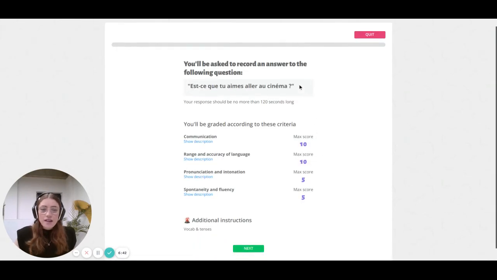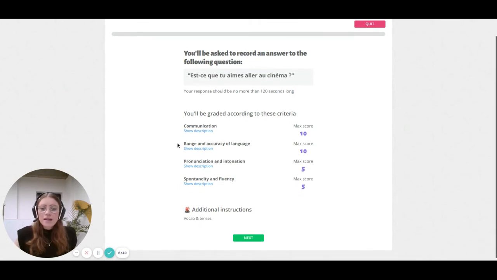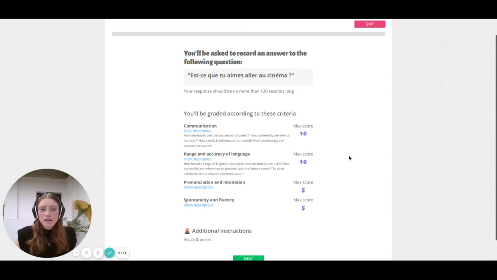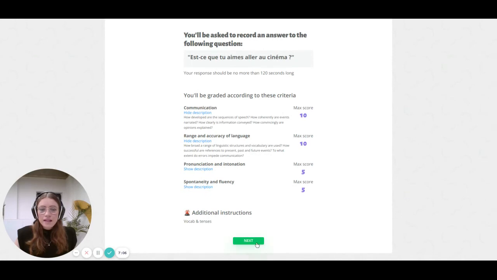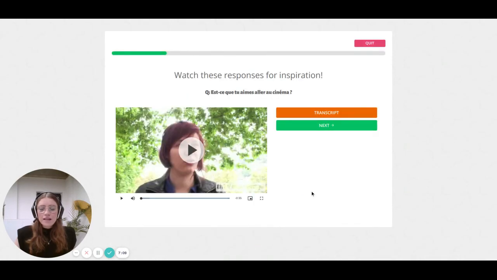The first thing they're shown is the written question prompt at the top, the maximum length that their response can be, and a breakdown of the grading criteria that you've chosen for them, so they know what's expected of them in this assignment. Any of the additional instructions you included when assigning the task will be at the bottom here too. They click Next, and they'll work their way through the example answers that you've chosen for them.